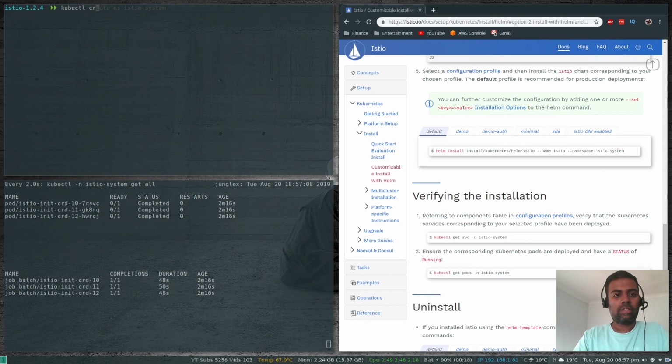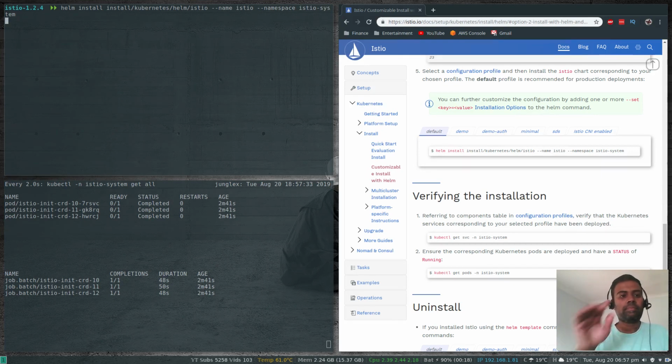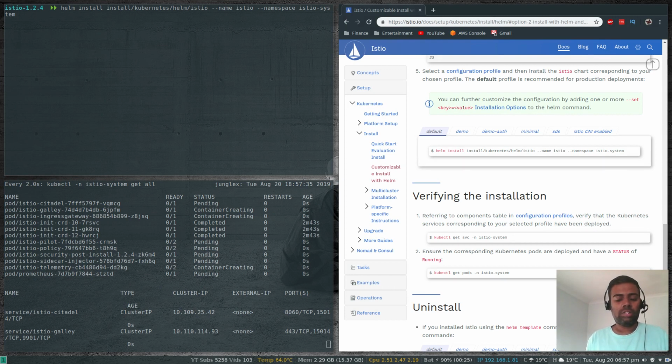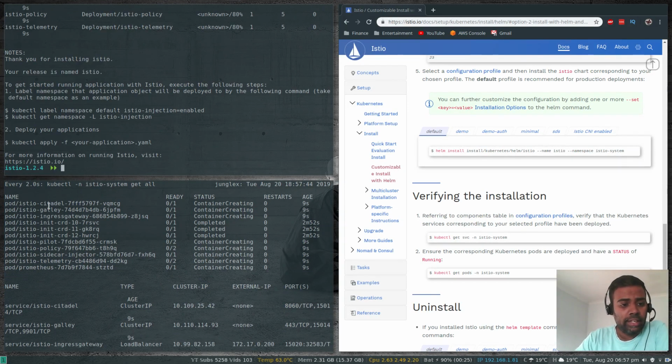Okay, kubectl create -f, or sorry, helm install kubernetes helm istio --name istio --namespace. We are going to install this again in the same namespace, istio-system. Okay, so this is going to install lots of pods. As you can see down here, it's creating the containers, and here are the components that we talked about in my little notes.